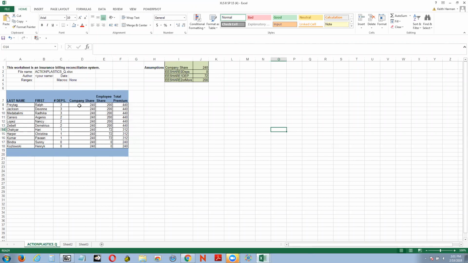Now, there's some other things that we can do here to give it a little bit better visual quality. And I'm going to come in for the company share, and I'm going to put my cursor at cell D8. Now I'm going to come down from D8 down to D18, and I'm going to put them in the middle. The company share is a given. The company pays $240, and then the employee pays an amount based upon how many dependents they have.